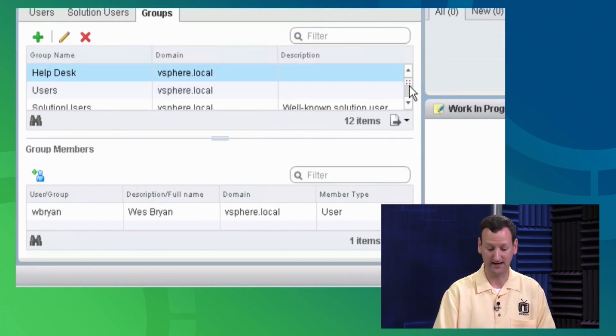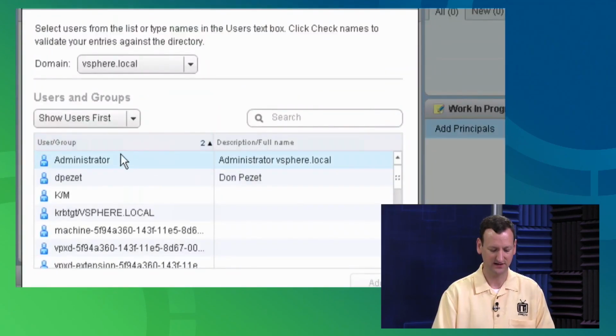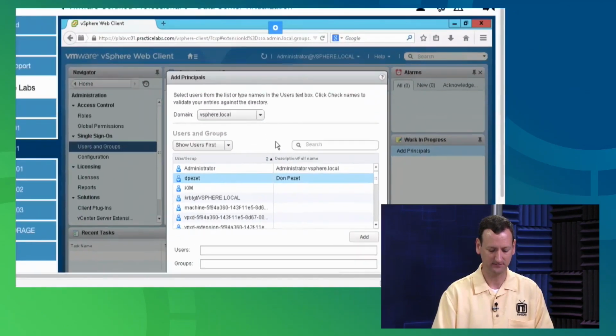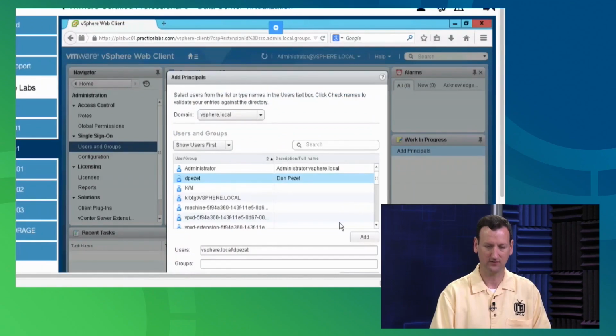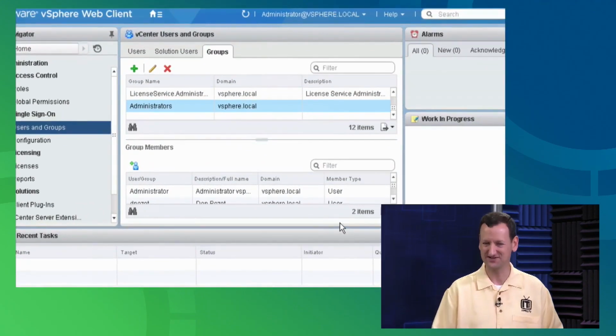And my account, I made an account for me. I might want to put myself in administrators. So I'll come down here to administrators, and I'll hit add, and I'm just going to add myself this time. And so I'll add that in and get that created. So now I'm going to be in the administrators group, and I'll have full access to the environment.